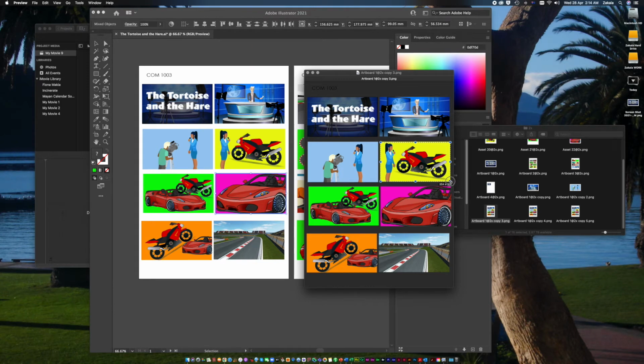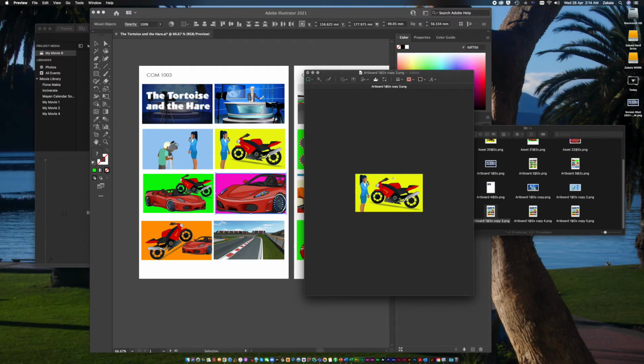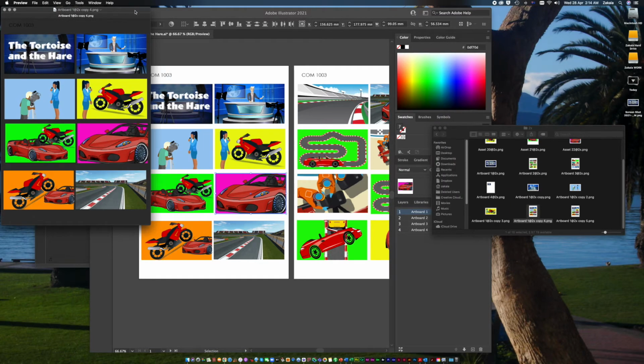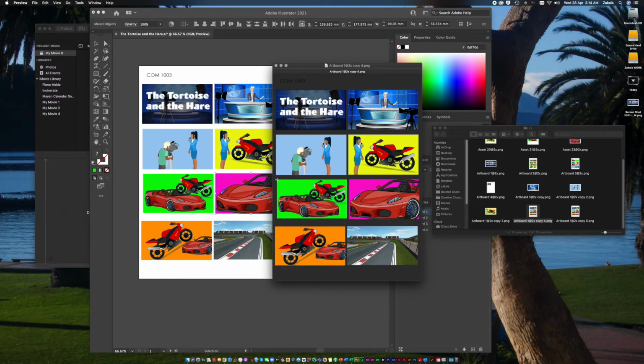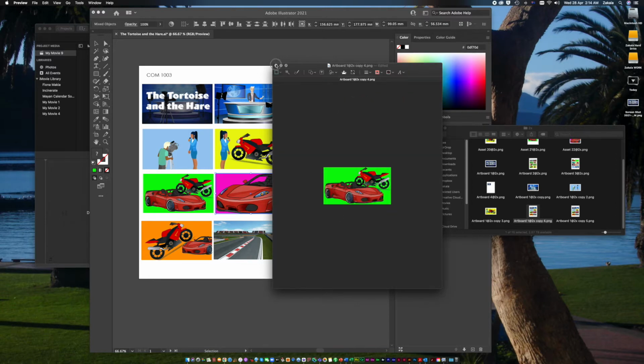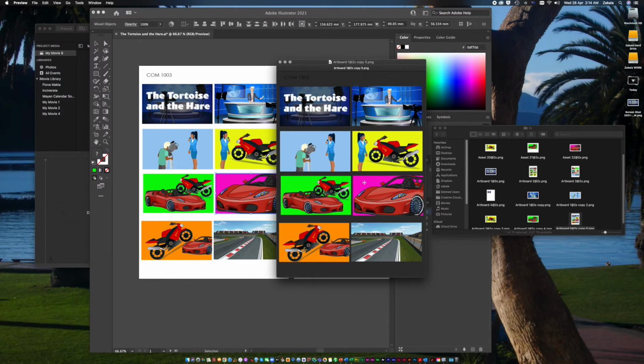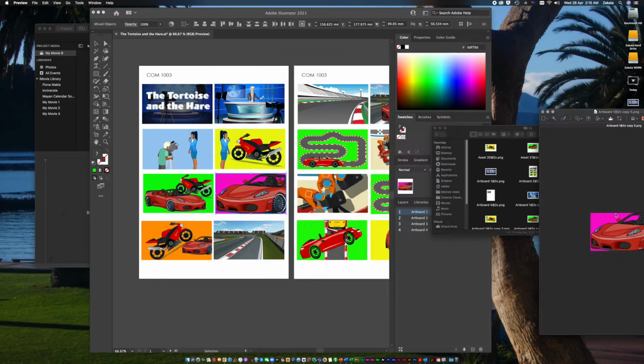So you want to get as close to the outside edge as possible. The important thing is not to cut off anything inside the frame, so you've got everything in that image that you want. So you can see that the motorbike's quite close to the edge, so I want to make sure I don't cut any of that motorbike out. Okay, so there are our artboards.